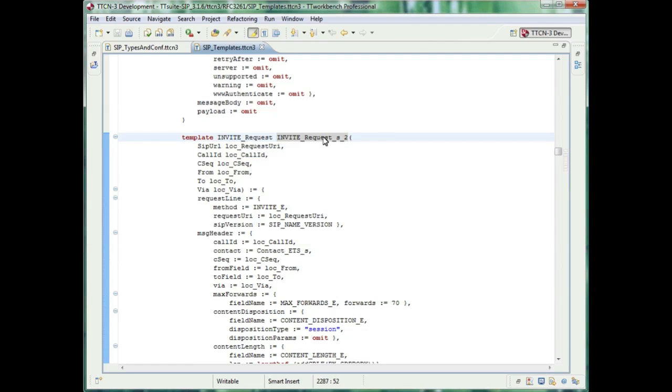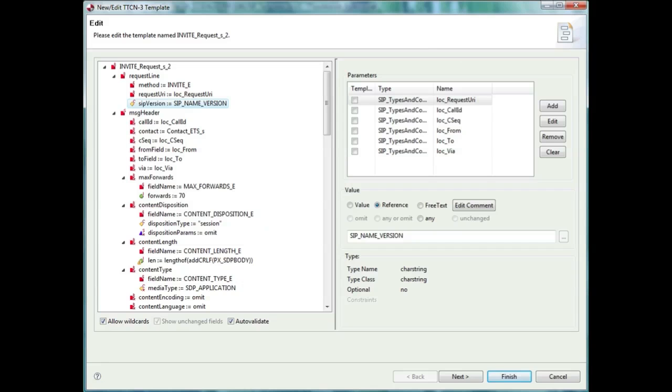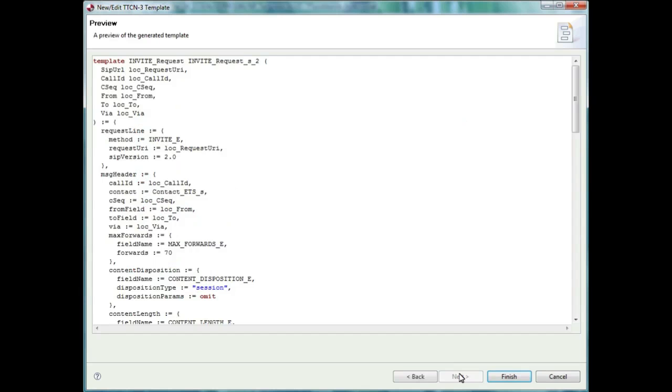To change a template or a message data structure, TTworkbench provides a GUI, the message building system, to change and edit TTCN3 templates or to build new TTCN3 template structures. Just fill in the values you might want to change. If you want to change the SIP name version, for example, just enter the number, let's say 2.0, and press Next. You see this change directly in the template structure.